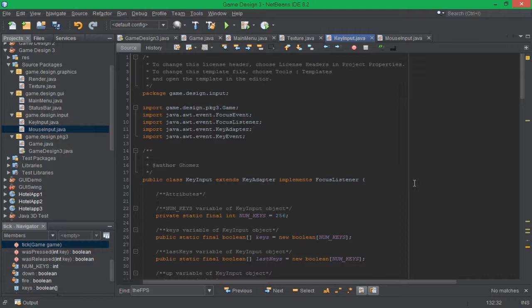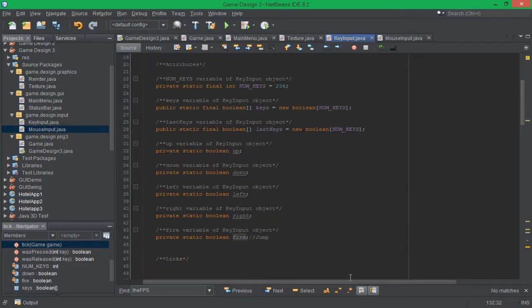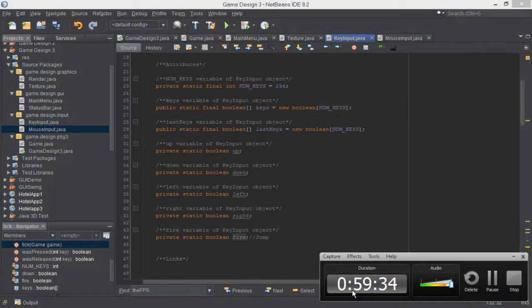Mouse input is just as complicated, I would suspect. It is. But might as well get it out of the way. What are we on there? 59 minutes. I think I should come back to the mouse input.